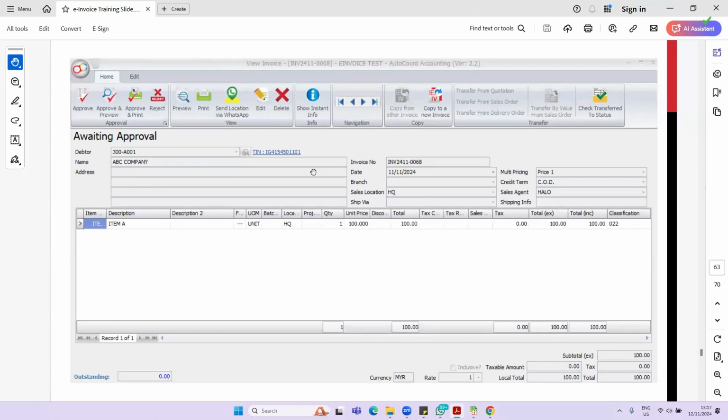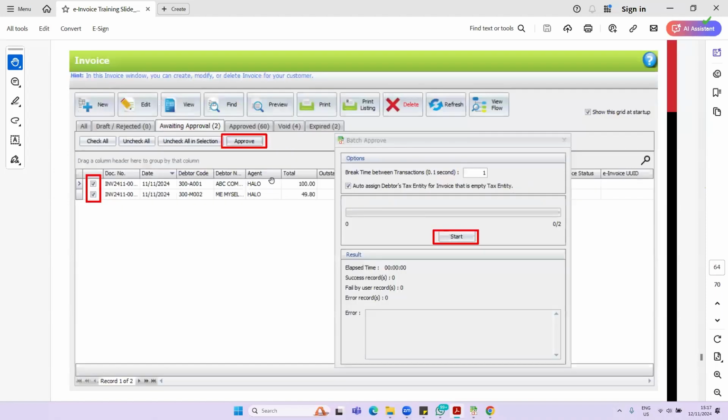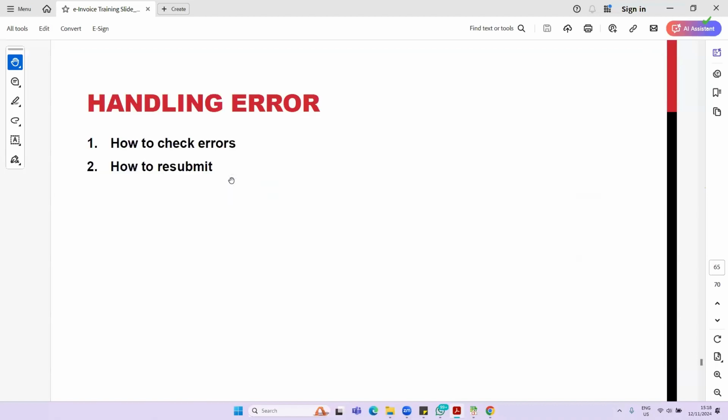Awaiting approval. When the supervisor clicks into a certain bill, then you can click approve, or approve and preview, approve and print. Or you can batch approve also. For example, your clerk has done many invoices, then you can check all and approve. Check all, approve, then click start. The system will run itself.